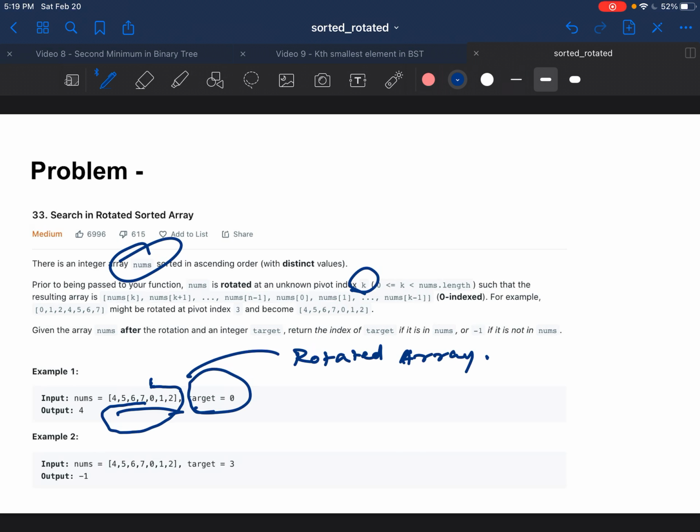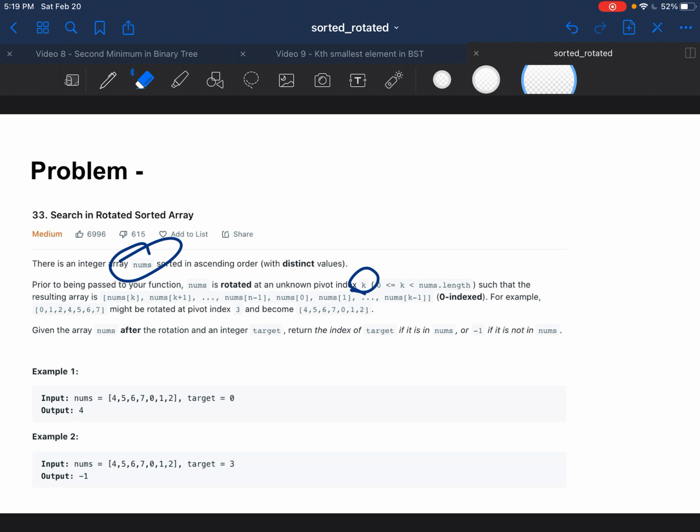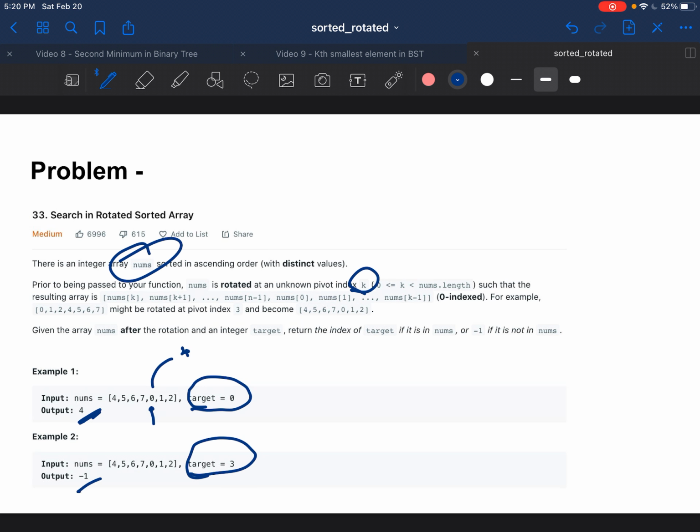Let's look at another example. We have this array which is 0, 1, 2, and then it loops back on the other side, and we have 4, 5, 6, 7. So what we are looking for here is an element in both these arrays. We've been given a target value of 0, so 0 is here. The program is going to expect us to return the index, which is 4 in this case. And in this array, we are looking for number 3. 3 is not present in the array, so we'll be returning -1.